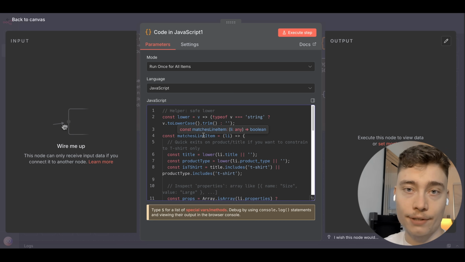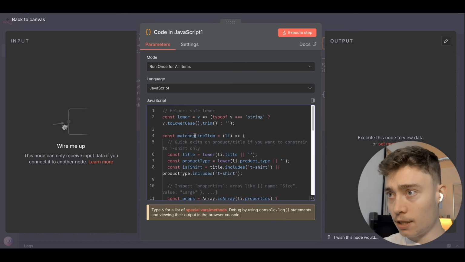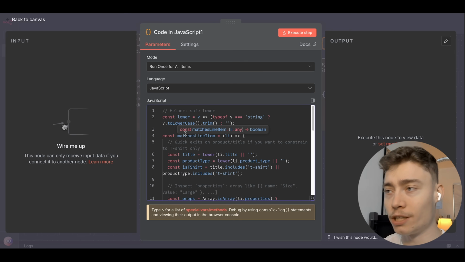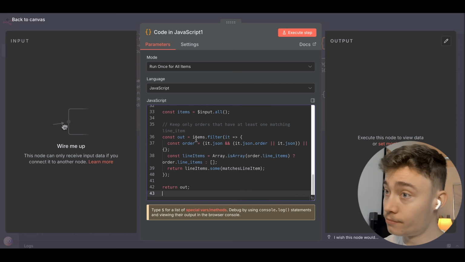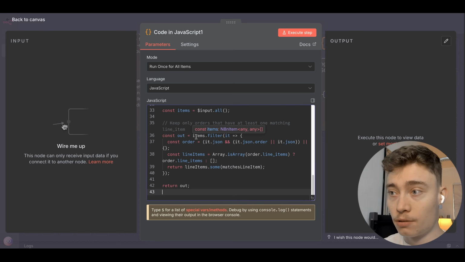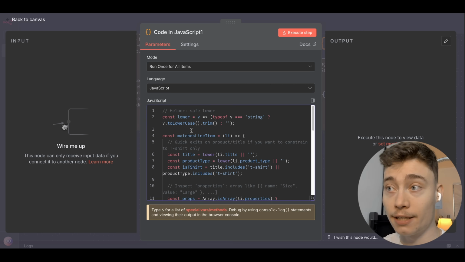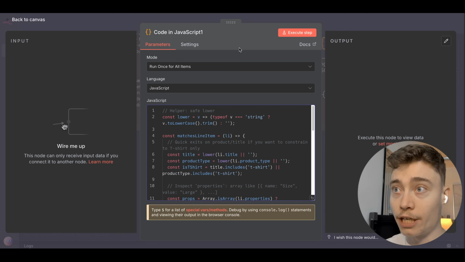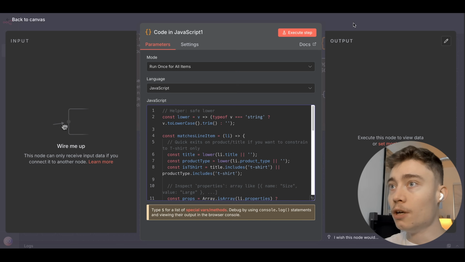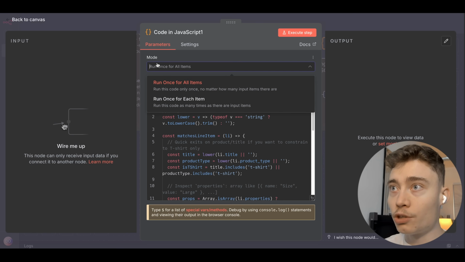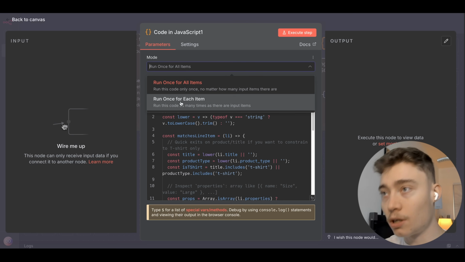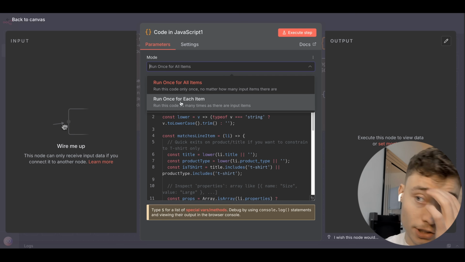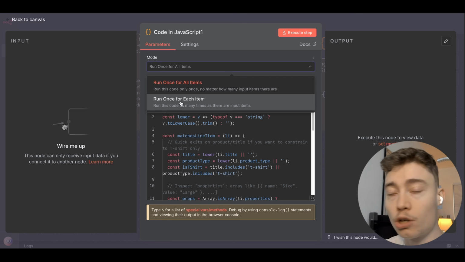You can do basically anything below 100 lines. And I mean, Karpathy wrote a whole GPT in less than 100 lines of code in Python. So yeah, if your code is 300 lines for some data cleaning, you should probably delegate that to ChatGPT. It's what I'm going to say. Anyways, you get the point. So we've got the mode: run once for all items or run once for each item. You should probably tell this to the AI, so it knows which mode the code node will be in.